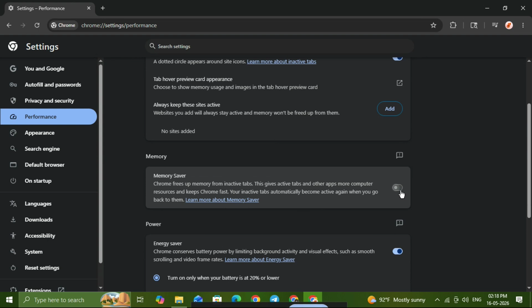This is especially useful if you keep multiple tabs open for work, research, editing, or streaming, and you want them to stay loaded in the background. Turning off Memory Saver can help ensure your tabs remain active and ready whenever you switch back to them.